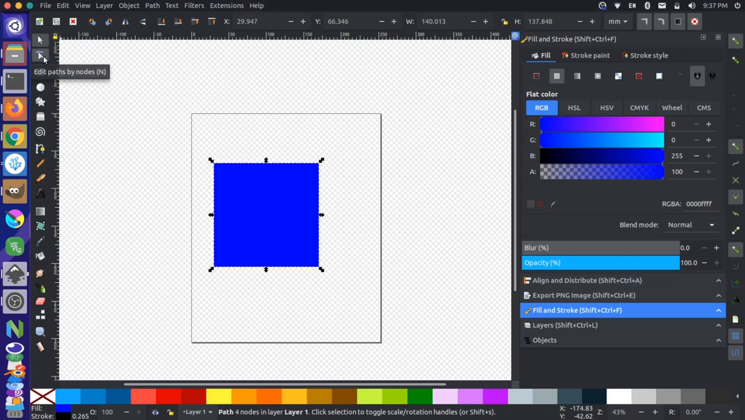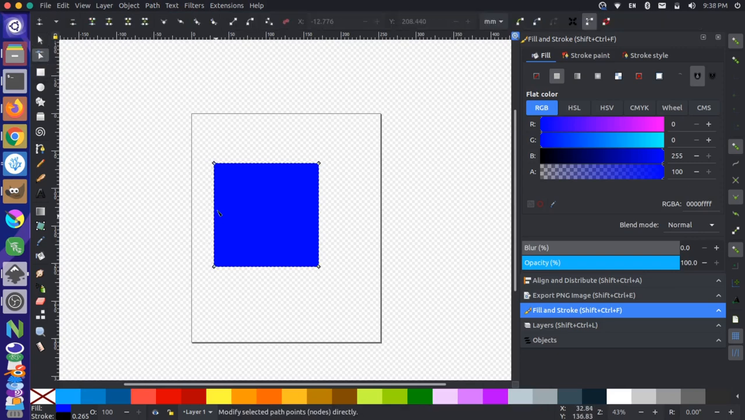If you come over here and you grab your Edit Path by Nodes tool, you can now grab individual nodes in any of these corners. So I could come up here and I could skew this object shape a little bit like this. I'm going to Control Z, just set it back to the normal shape.